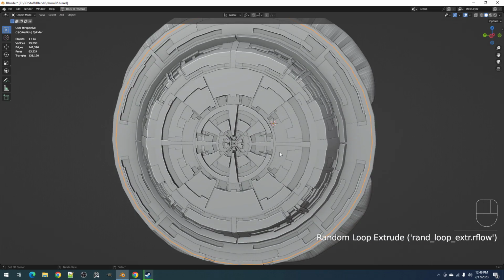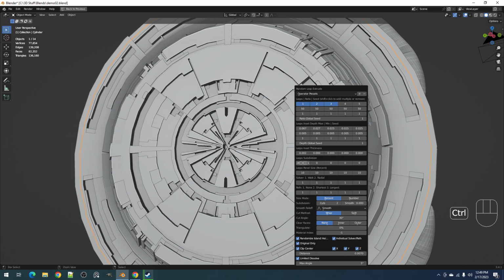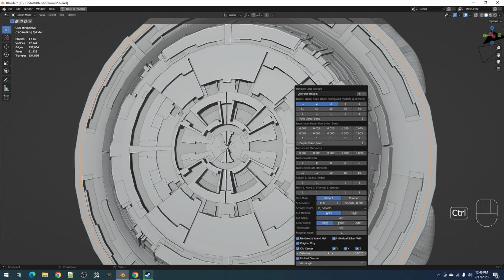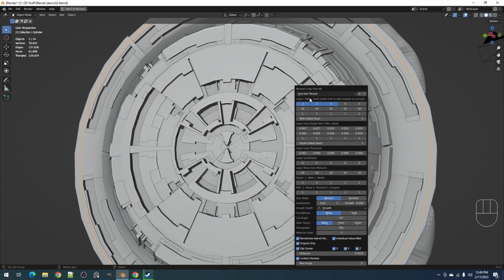Okay, now we have the circular topology. And let's see if we can make it better. We can get something here. Let's try 10. And here is 80.